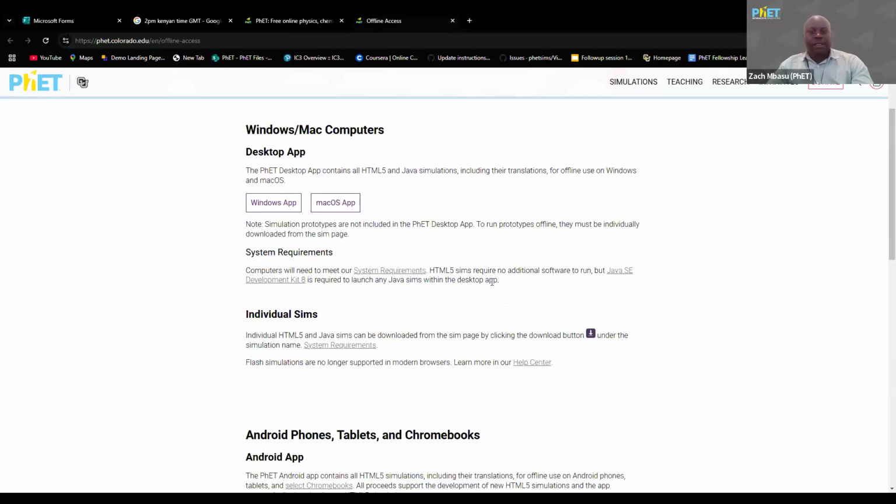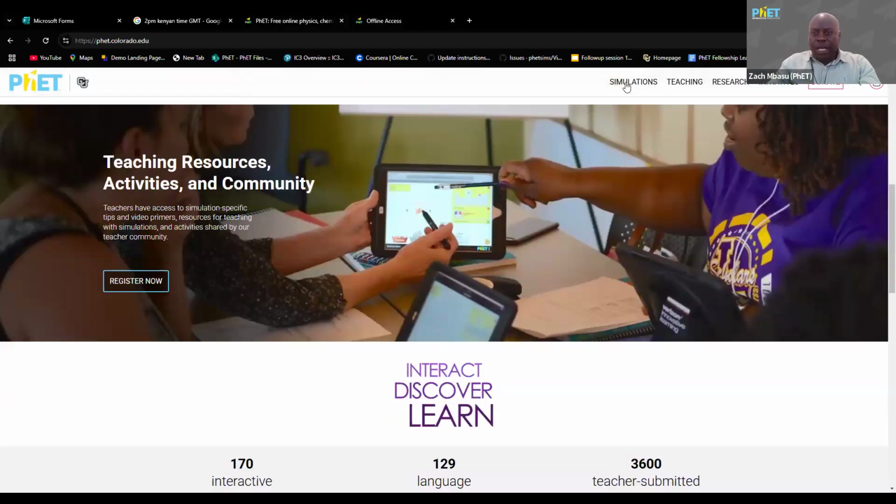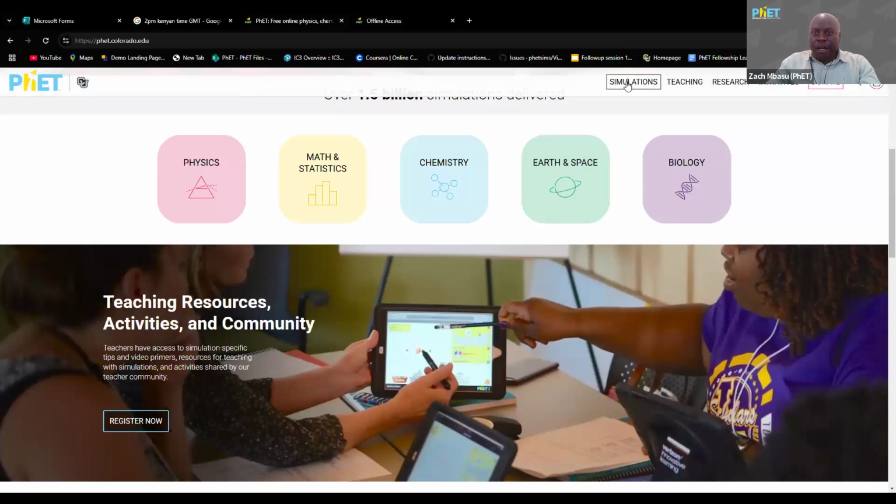The other way to access the PhET simulations is through an app. If you go to the App Store or Play Store, you can access the PhET simulation app. I don't know if you can see on my screen. I also have a phone that I've installed the PhET app on, and I can access those simulations offline via the app.